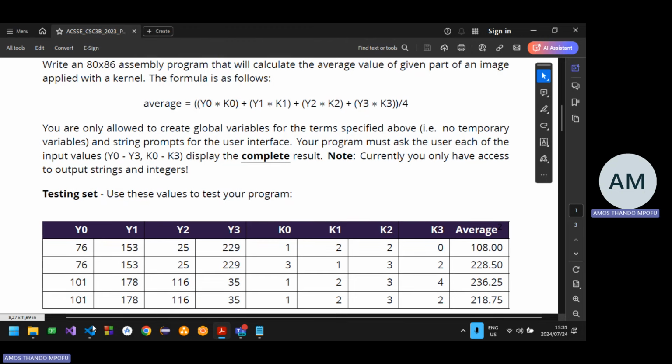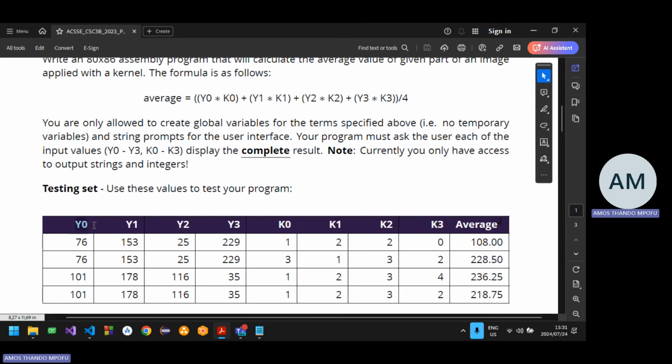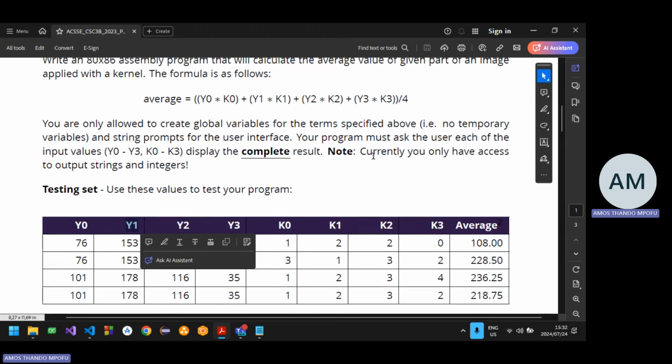So let's start. The way assembly works, we haven't introduced loops and jump statements and stuff. That's a bit advanced at this point, so we're just gonna make it simple. Every single string that I want to display on the terminal, I'm gonna store into a separate variable. So if I want to ask the user to enter Y0, I would store that string on its own. And then to ask the user again to enter Y1, I would have to create another different string, and so forth.